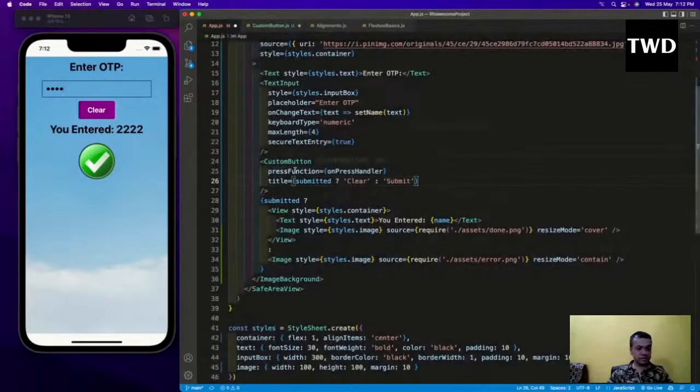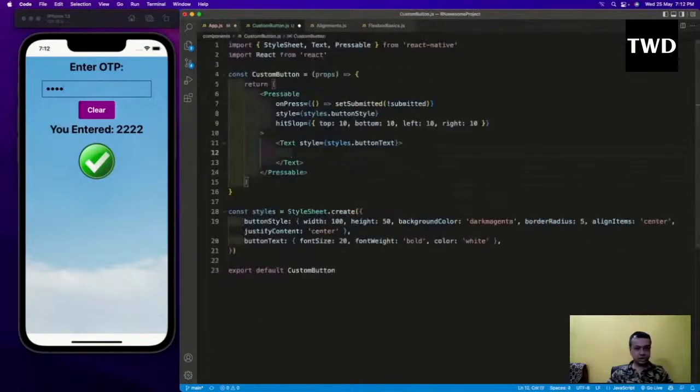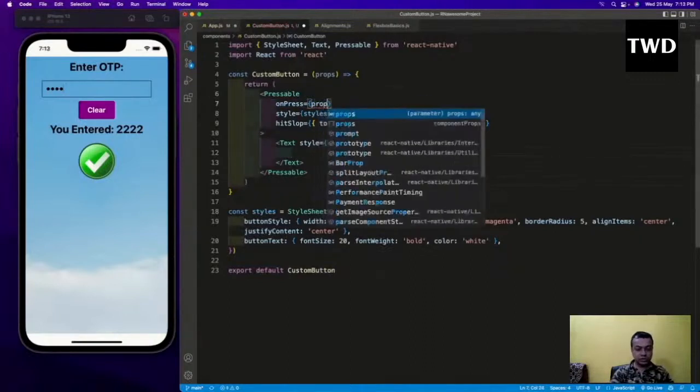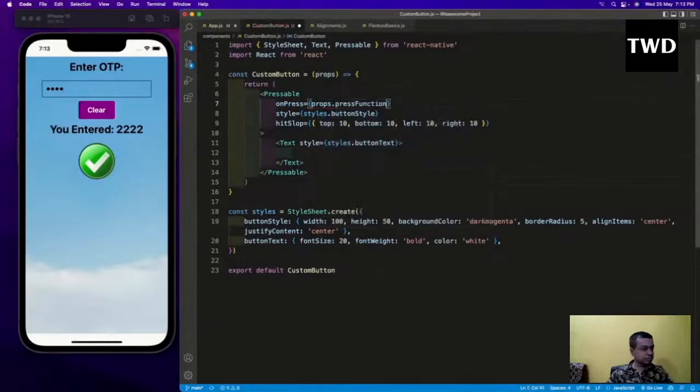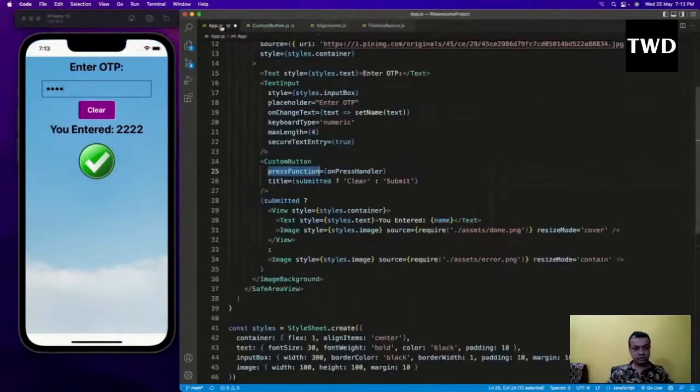Title equal to this thing. And the other thing is that this press function will be, on press, props dot press function, and props dot title. Props dot press function, props dot title will be there. So that is it. In this on press handler, we have to create this on press handler.